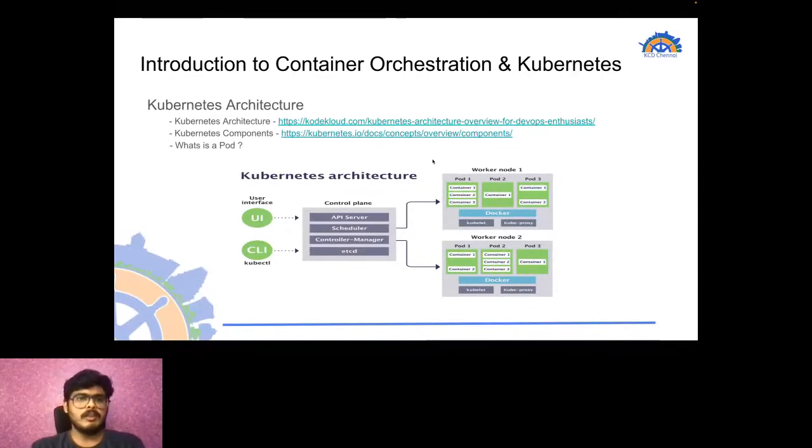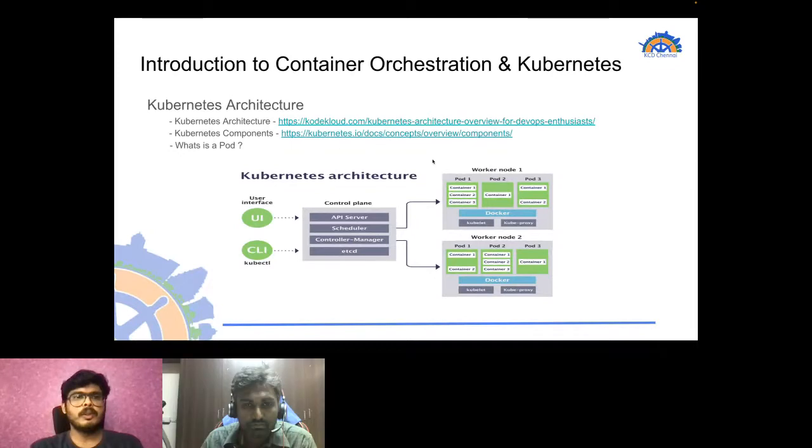Okay, so I'm done with this container orchestration. Next we have this lab, and I'm going to hand it over to Karthick. Karthick, over to you. Yeah, thank you, Arun. Let me share my screen as well.